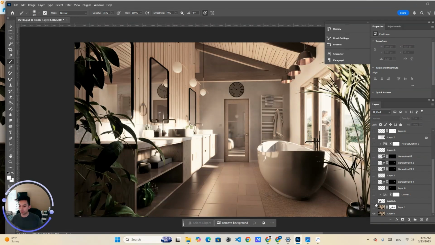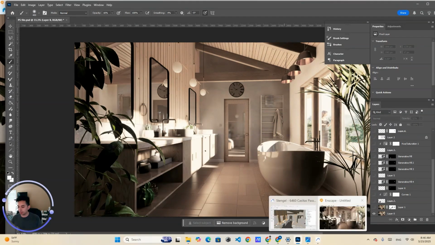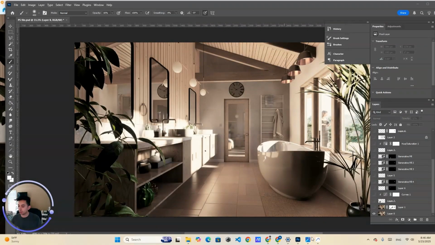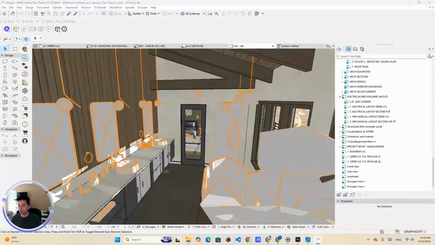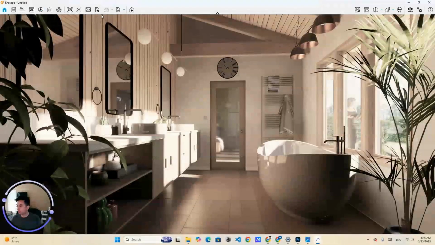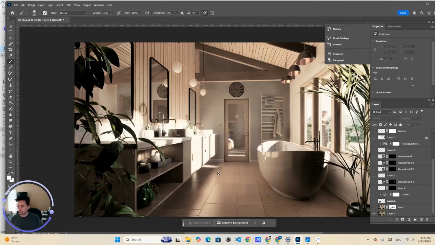Now, when I'm in Enscape here, sometimes it works well, sometimes it doesn't work that well. But whenever I'm in Enscape, I normally use the AI enhancer. Most of the tools now have this, and it really just adds a little bit more sharpness and a little bit more detail. But that's the first image.